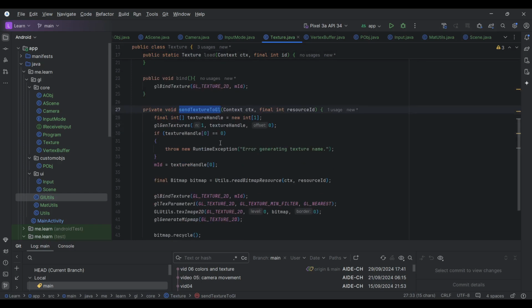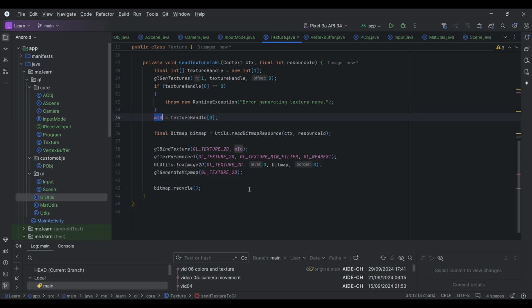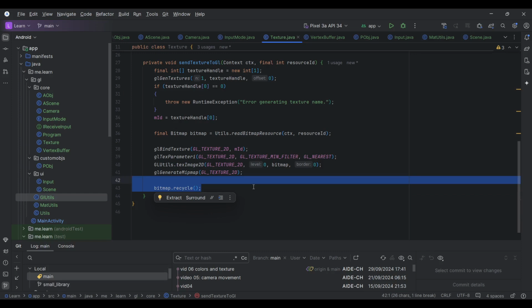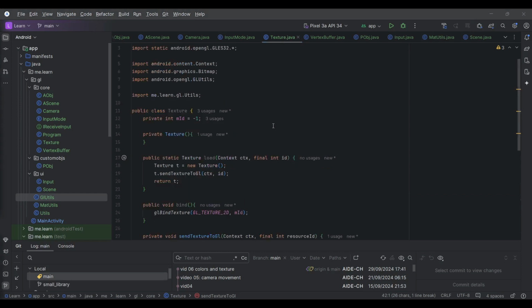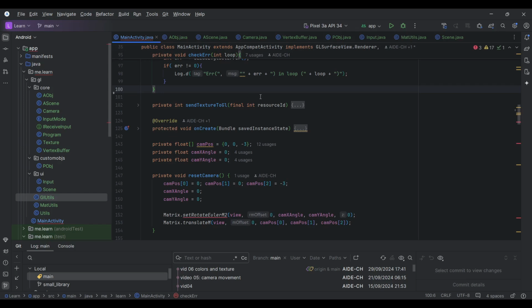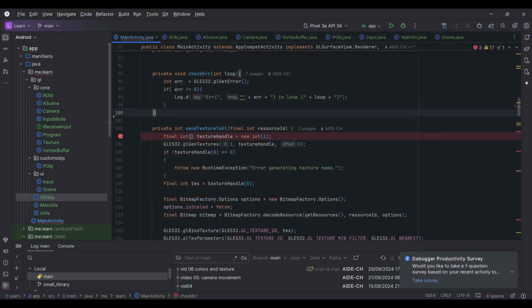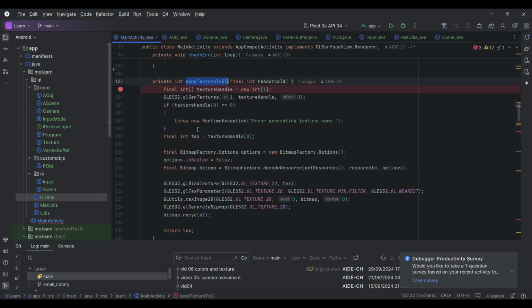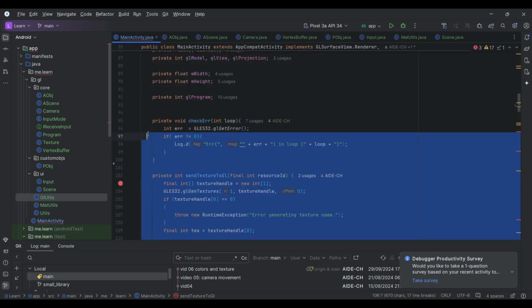So this function will create the handle for the texture, save it in this ID member variable, and then call this util function to load the bitmap, then bind the texture, set the parameter to nearest, I mean filtering to the nearest, and then copy the bitmap to the OpenGL buffer, and then recycle the bitmap and free the memory used by the bitmap, since now it's on the OpenGL side. It seems there's no problems in this class. Now, as you can see, we can remove these two functions from our main activity. So the send texture to GL and check error function.